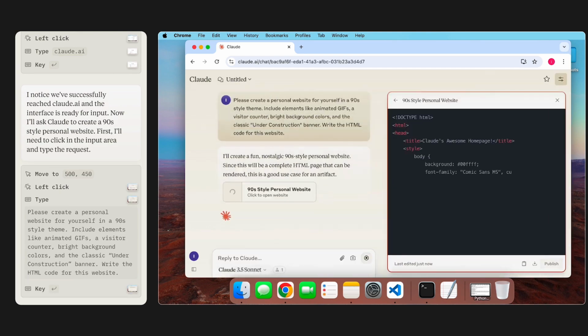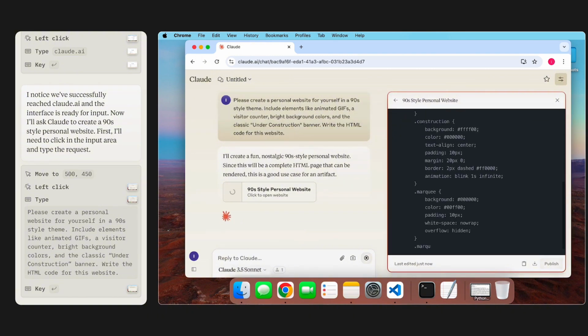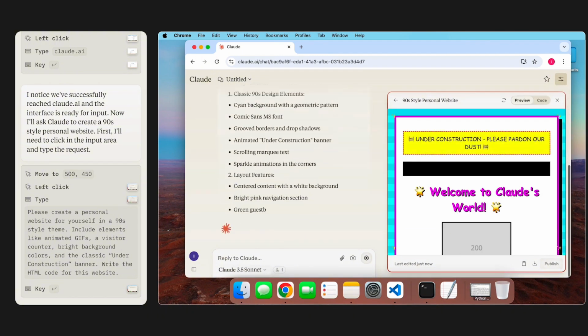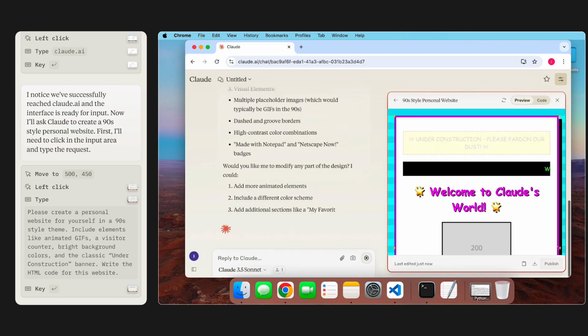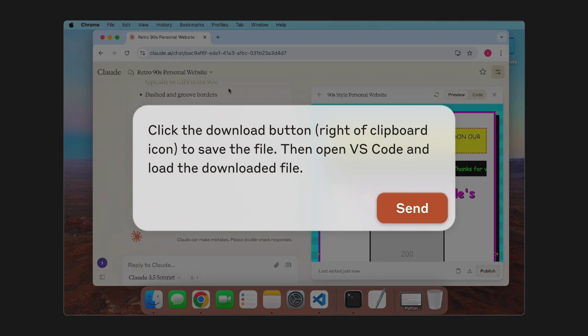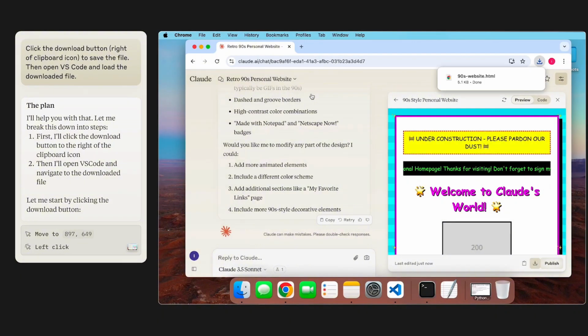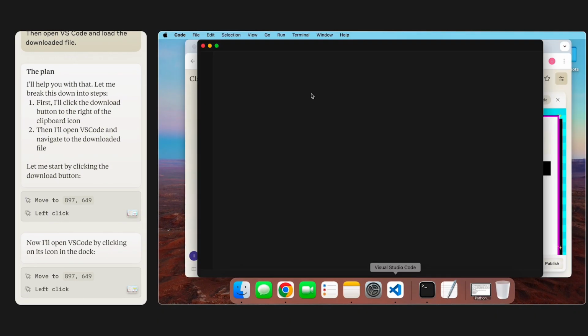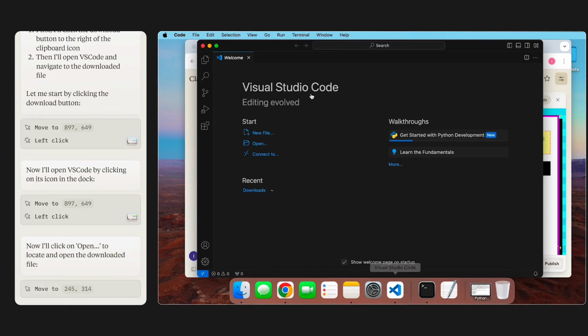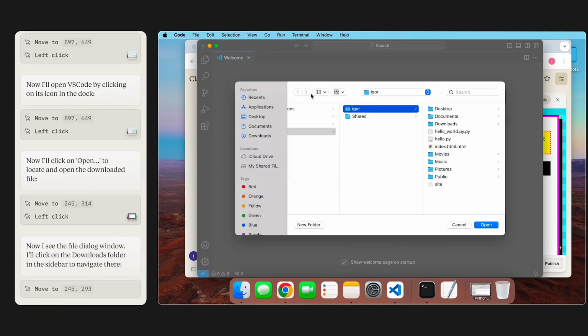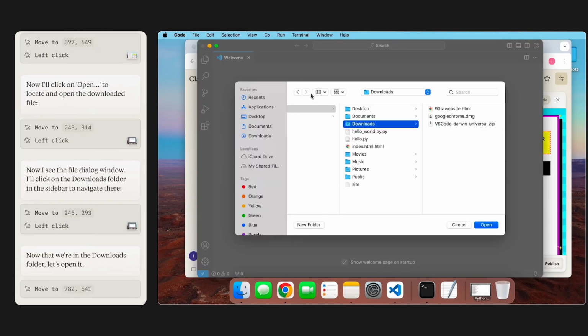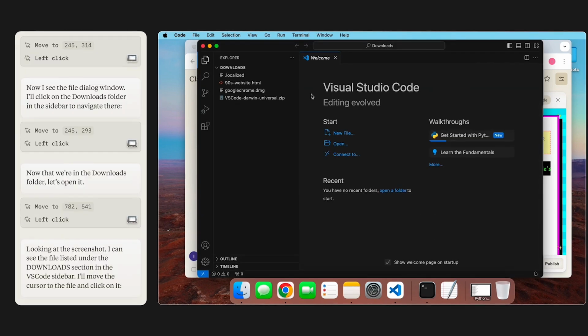Claude.ai returns some code, and that gets nicely rendered in an artifact on the right-hand side. That looks great, but I want to make a few changes to the website locally on my own computer. Let's ask Claude to download the file and then open it up in VS Code. Claude clicks the Save to File button, opens up VS Code, and then finds the file within my Downloads folder and opens it up.